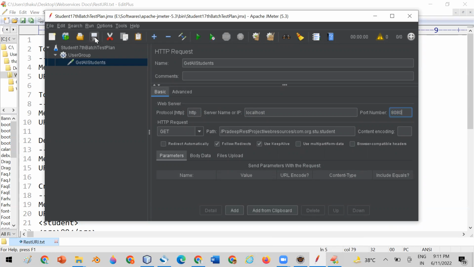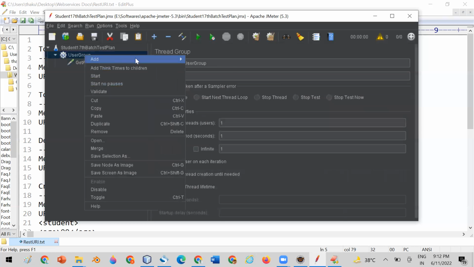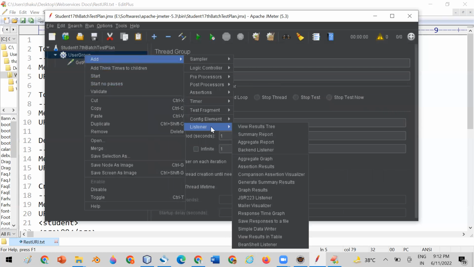Now what we'll do? Let me save it. Now when I run this student test plan, it will run. But how are you able to see that your API is running fine, and whether it is giving the response or not? You need a dashboard, something like that. Yes or no? So in your user group, there is one other option that is called listeners. What is called? Listeners. A listener is something that provides you a portal where you can see the results of your API hits.